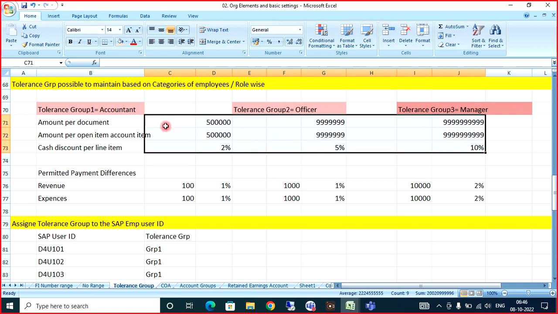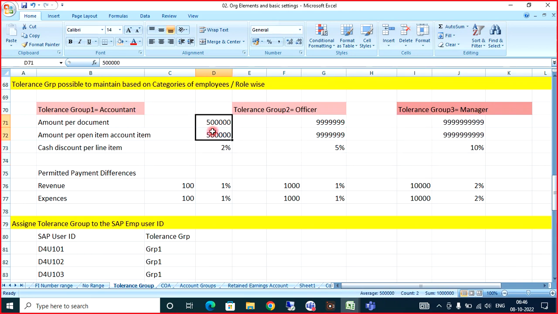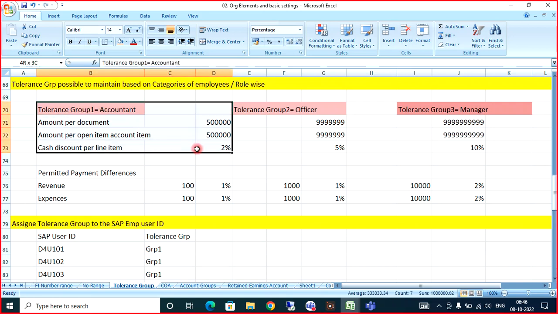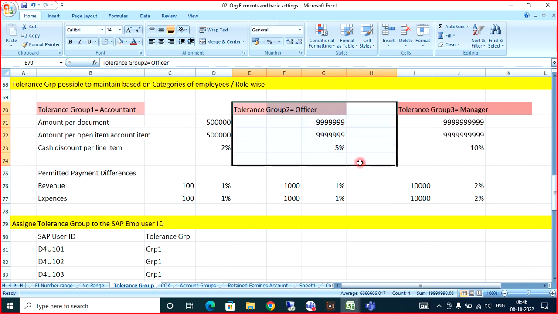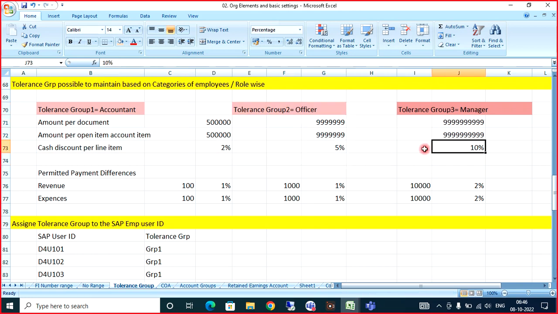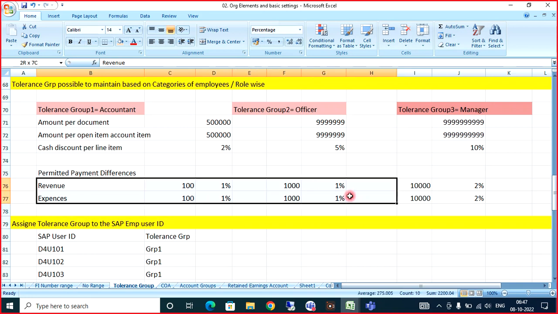For the accountant level, this is the tolerance limit I am giving for posting documents, all documents, GL, vendor or customer. For these officers, this is the amount limit. For the managers or leadership, this is the amount. Cash discount also, for this accountant level tolerance group this much, for them this much. Payment difference also you can have differently, like this. This is purely given by your business at the time of implementation.